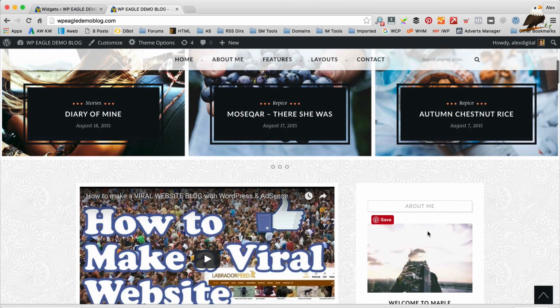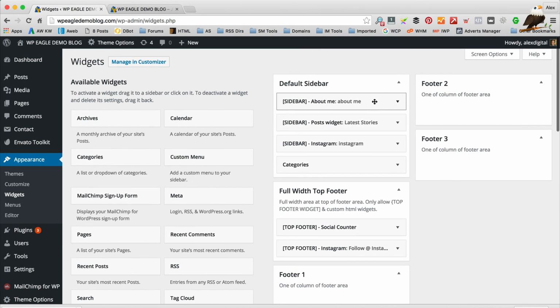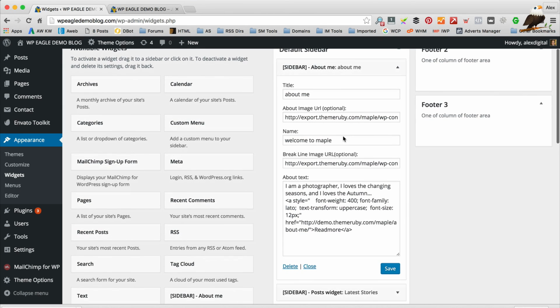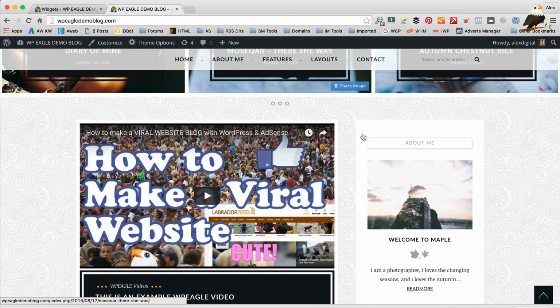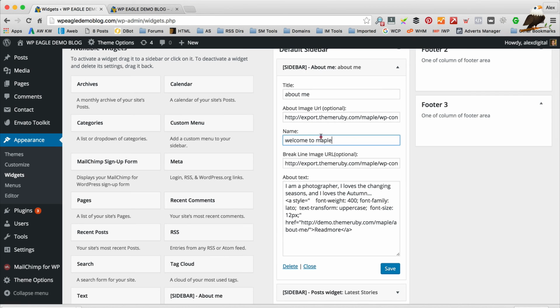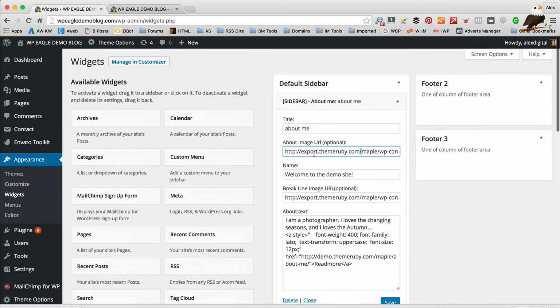Let me just show you this sidebar as we're in the widget. So go back into widgets, and here we go. We've got the sidebar stuff. So they've got the about me. So you can have your about image and your break line image, which is weird, which is that maple. You can obviously change the text. So if you want to upload an image, it's a bit funny, you can't just click add image here. What you're going to need to do is go into media library and then add new.